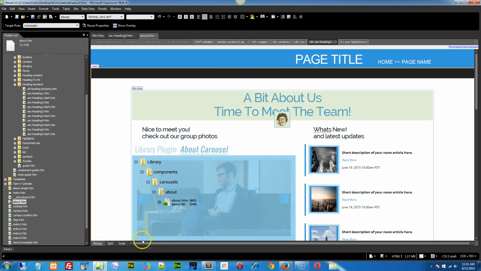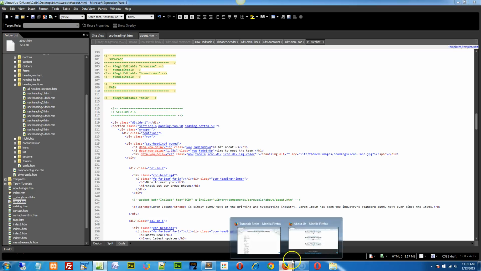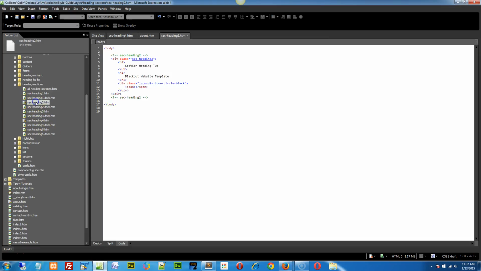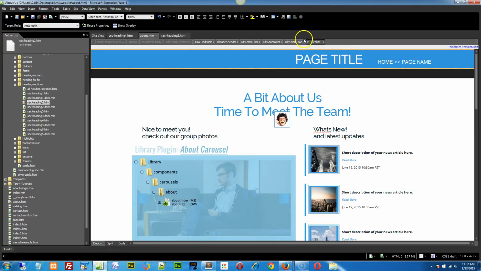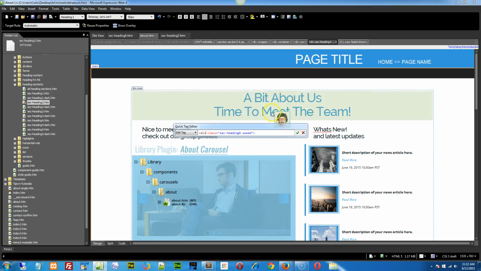If I want to change this to another style, it is possible just to change the sec heading 4 to something else, and in order to know what to change it to, you would open up the example page you're wanting to change it to. For example, let's go with section heading 2 because that's a different style. So I'd open up sec heading 2, and there's the class right there. I could simply copy that, go back to my About page, and locate my sec heading and use the drop down, edit tag, and simply change the class name there and do the check mark.